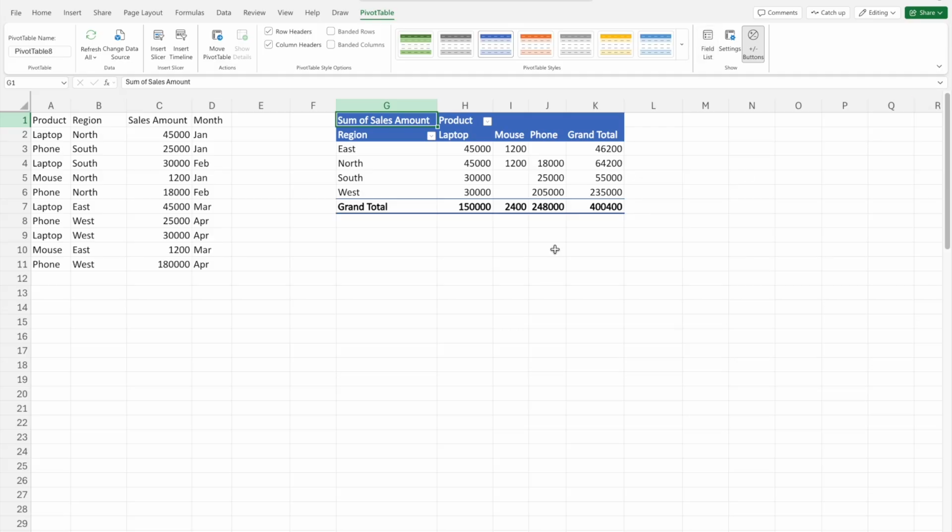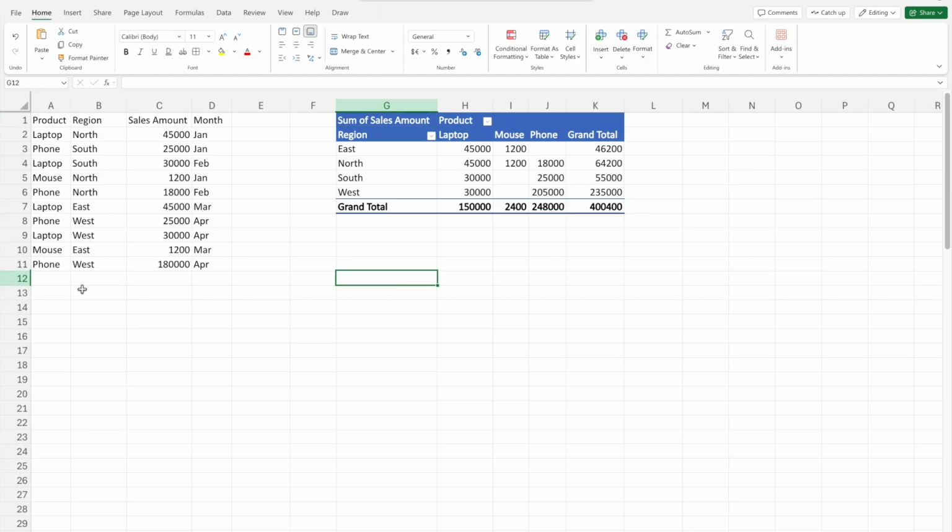Okay, here you have a data. So say for an example, you have already created a table and you want to modify a few things in that example. The phone was sold for 1,80,000 in the month of April, but this region was recorded as West initially. So now you want to move this to North. So let's modify the table. Now, if you see, the pivot did not refresh. What do we do?